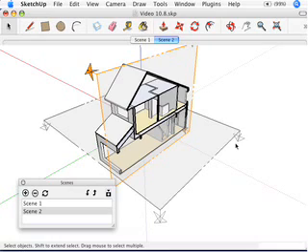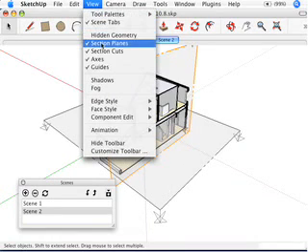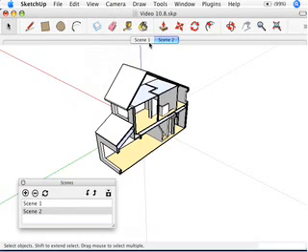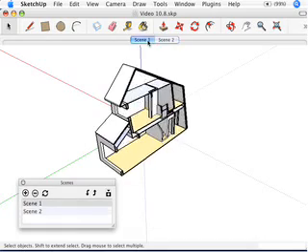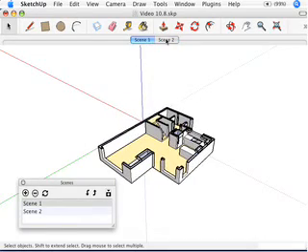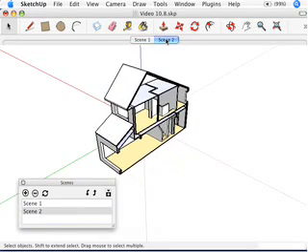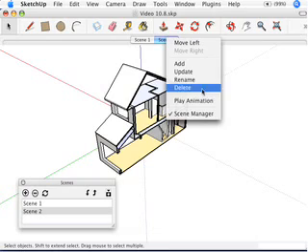I don't like being able to see these section planes here, so I'm going to go up to the View menu and just hide those section planes. But watch what happens when I click between the scene tabs. The section plane is actually animating, just like that. Okay. Now, let's get rid of those scenes for now.